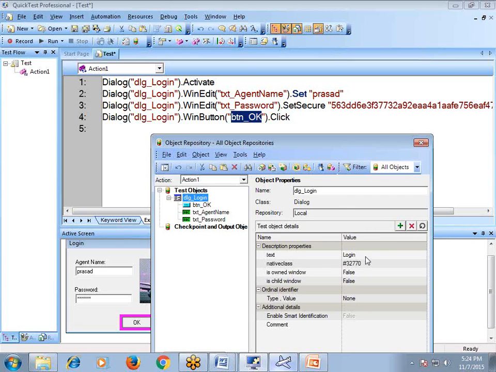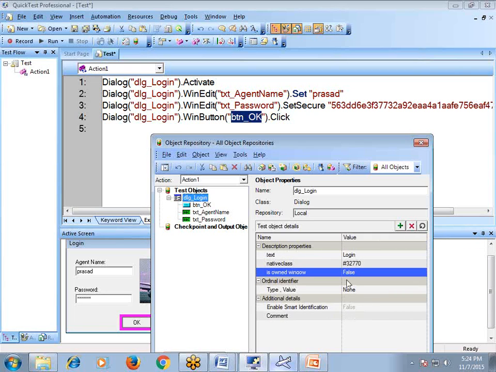We can modify the object description also. In the object description, we can modify property values, or we can add or remove properties from the description. We can add new properties into the description by clicking here. For example, if I want to remove this property from this description, click this delete button. So that is deleted. If you want to add some other property into the description manually, click this plus button.